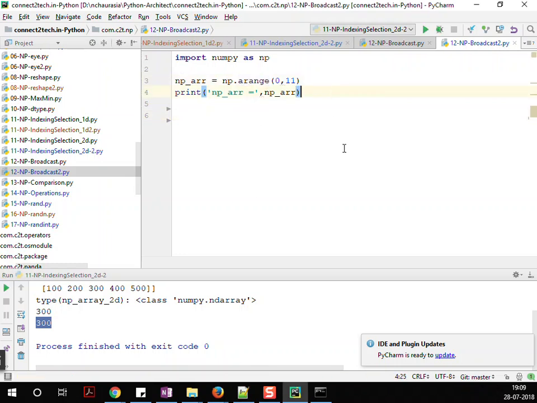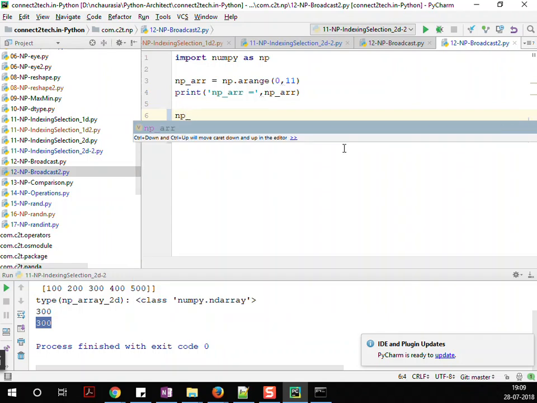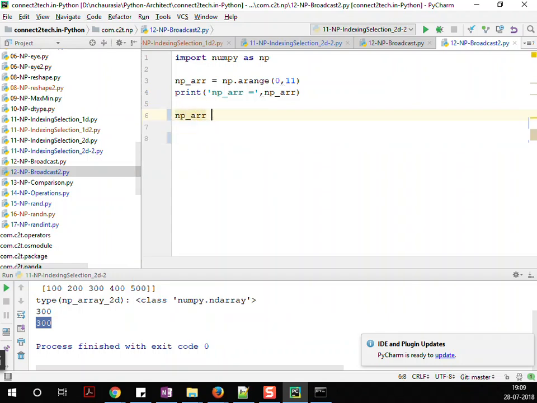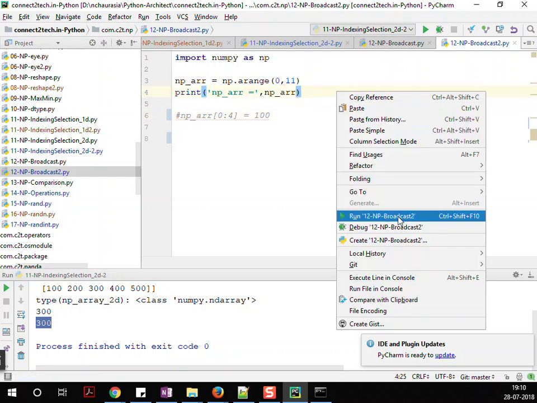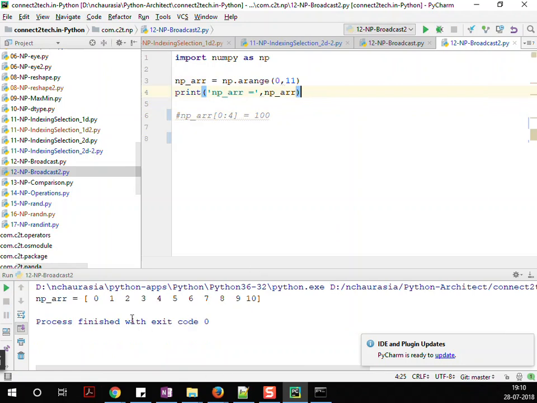Now what I'm going to do is a broadcasting in this. I'll say np_arr[0:4] = 100, right? Now before I do that, let me display the value of np_arr. So I'll right click and run as. So I get values from 0 to 10, right?